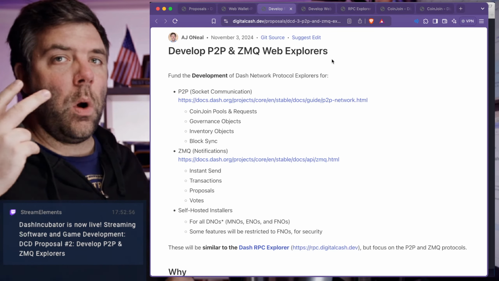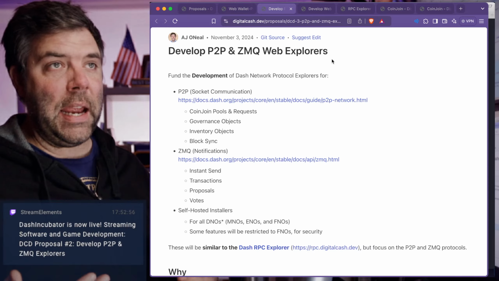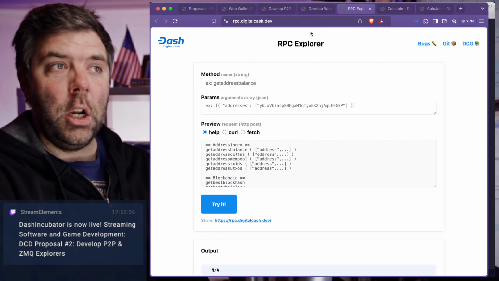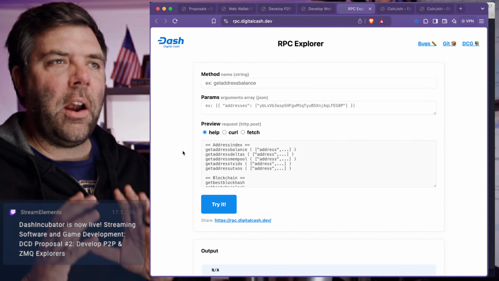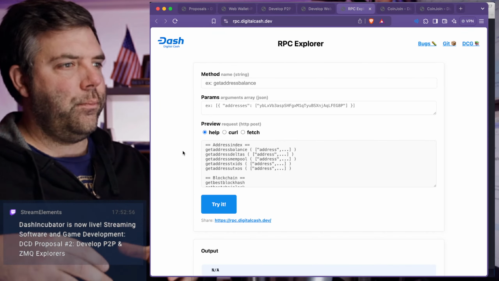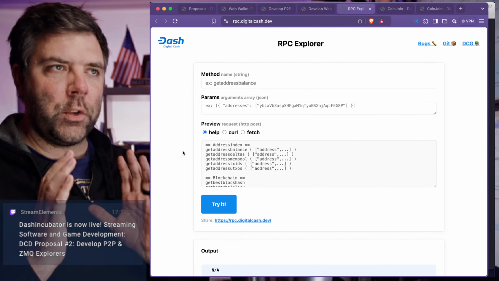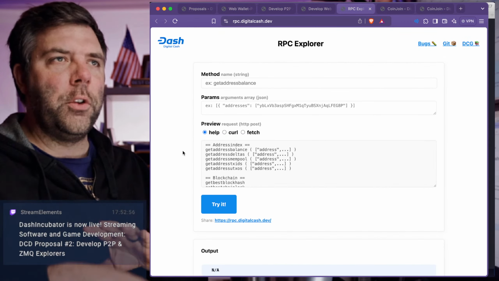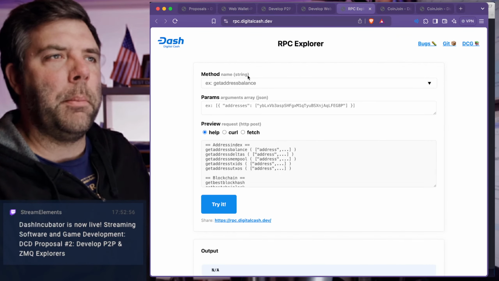P2P and ZMQ are two protocols that I've already worked with in the past and that I would like to make an explorer for. By an explorer, I mean something that helps other developers figure out how to use the tools on the web, not through complicated tools or third-party services, but directly, with a thin veneer that talks directly to a full node, but not a large application or framework. Just a very thin, simple way to understand.